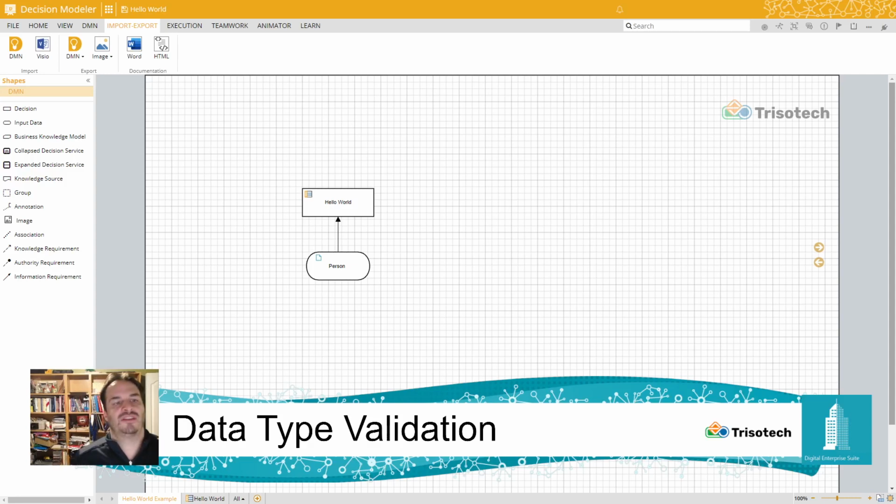In this feature highlight video, we will look at the different capabilities for data type validation in the Trisotech Digital Enterprise Suite. For this highlight video, I'm going to be using the decision modeler, but what I'm doing here with data types is also possible in our other modelers, such as the case modeler and the workflow modeler as well.